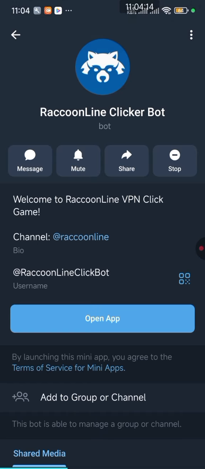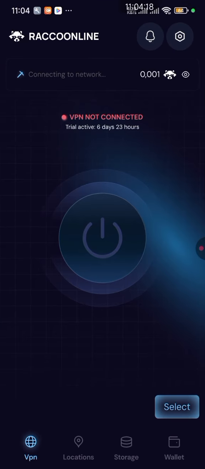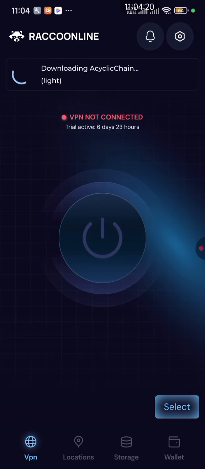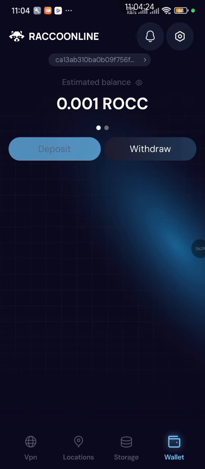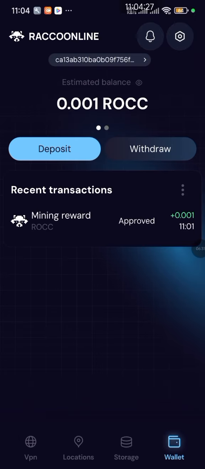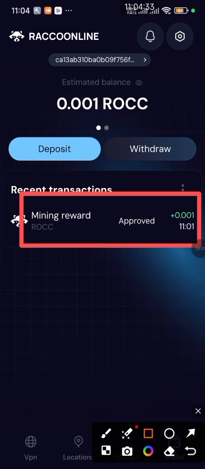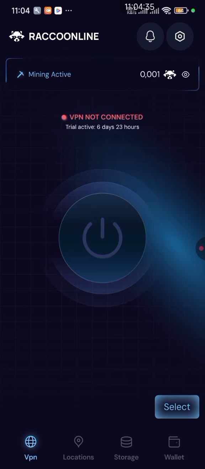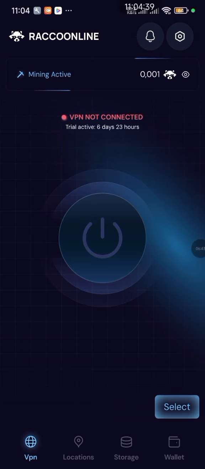Go to the Rock Online VPN app. In the wallet option you can see your mining transactions and mining rewards. This app secures your device and protects your data. It gives you 100% security of your data.